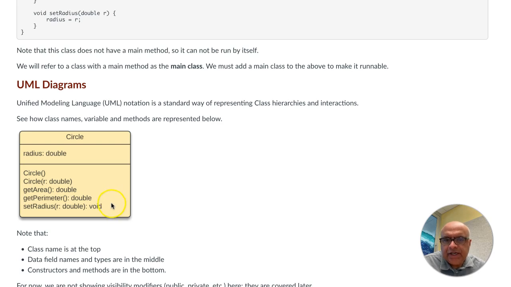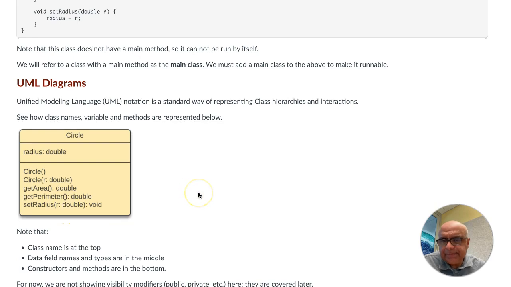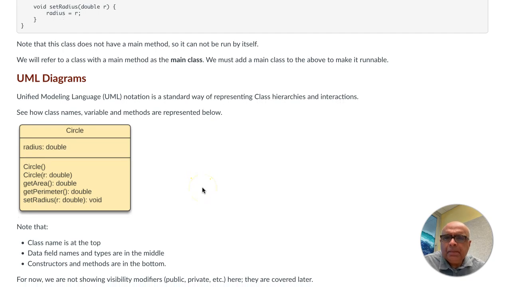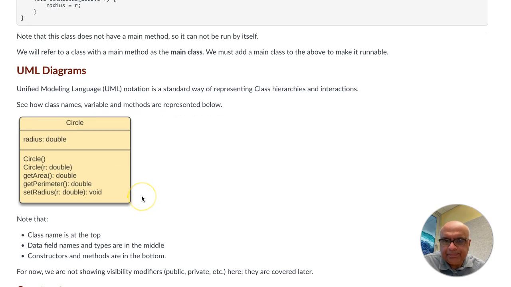Now, the notation here is a little bit different. It has the name of the variable or the method first, and then the types afterwards. The same goes for parameters. That is something we'll just have to get used to. There are no modifiers shown here, such as public, private, protected, or static, but we will get to that a little bit later.